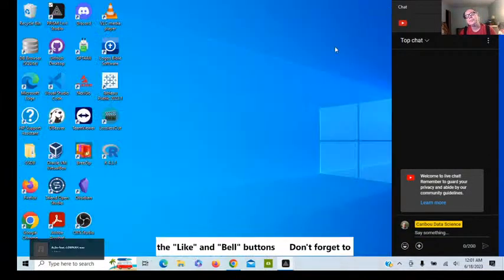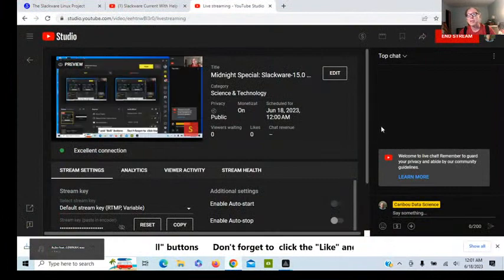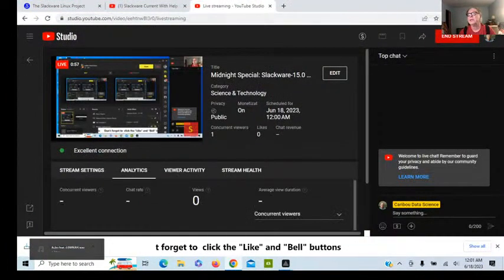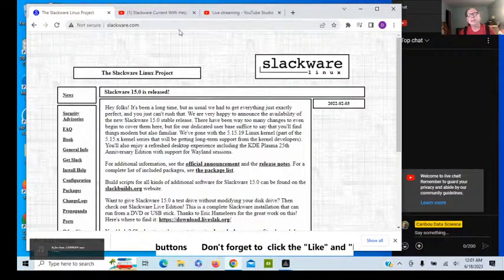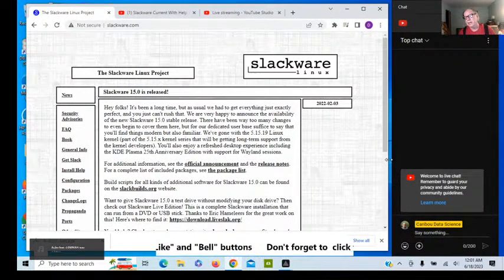Just a brief bit of background. Slackware was one of the earliest stable distributions. Probably the second oldest distribution could in fact be Red Hat.